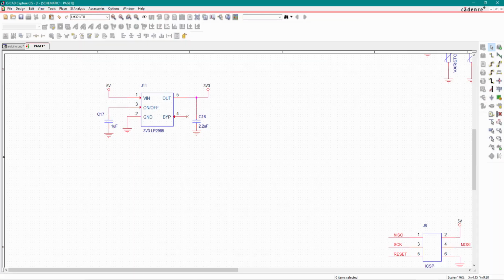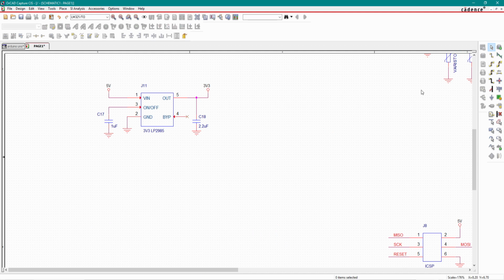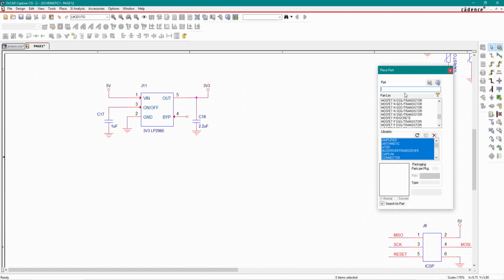Now let's see what we are left with. Just go to the data sheet. We are left with the power selector circuit, so we need an operational amplifier and some resistors. Go to the OrCAD Capture CIS, go to place part and search for operational amplifier.